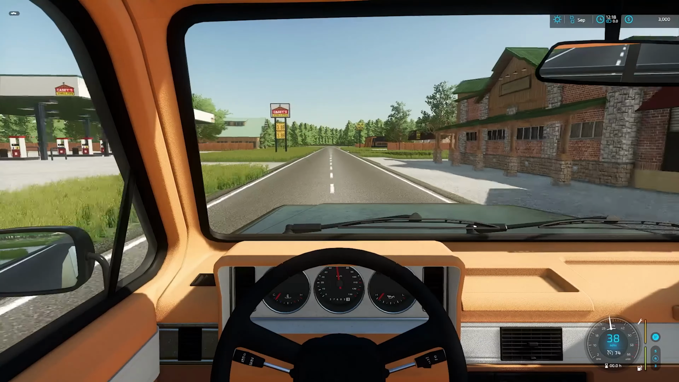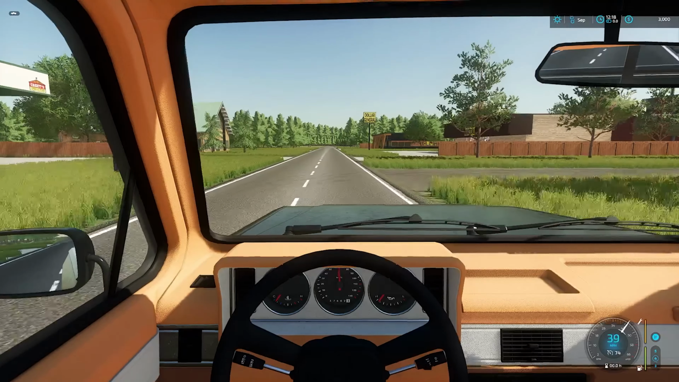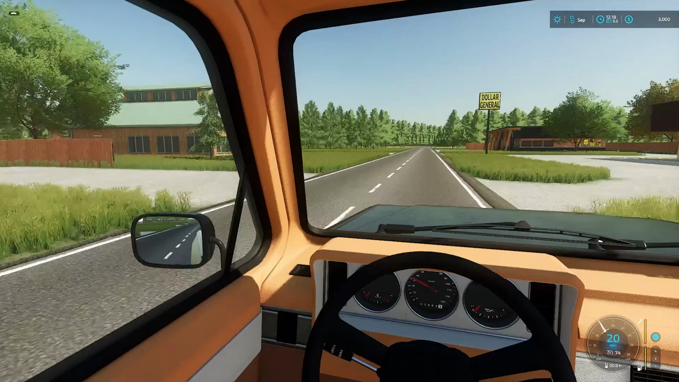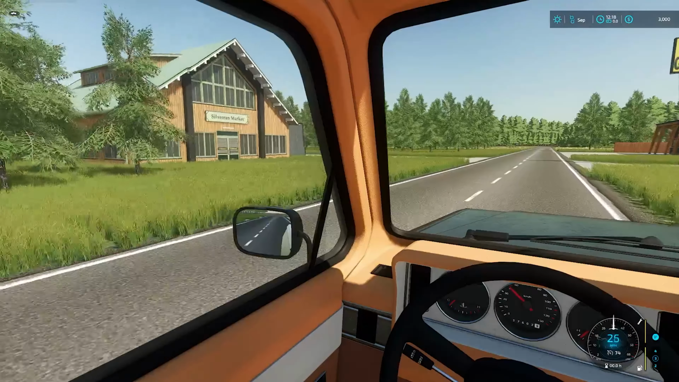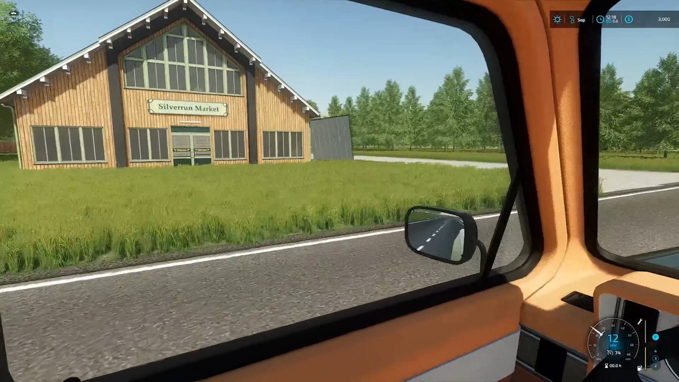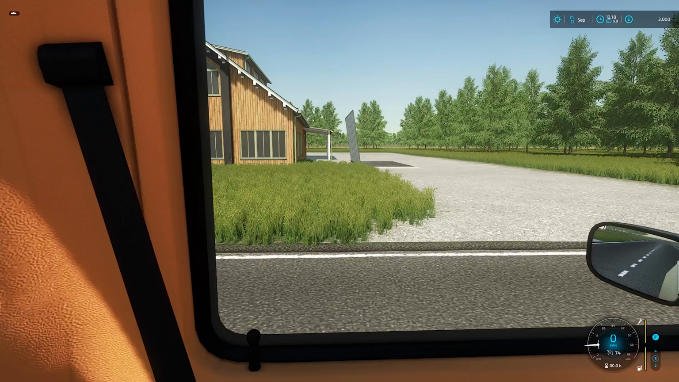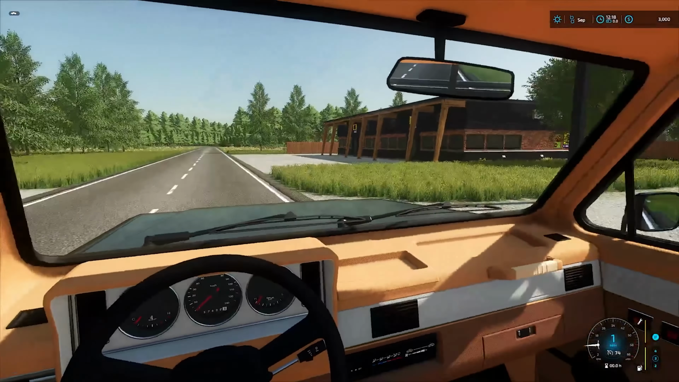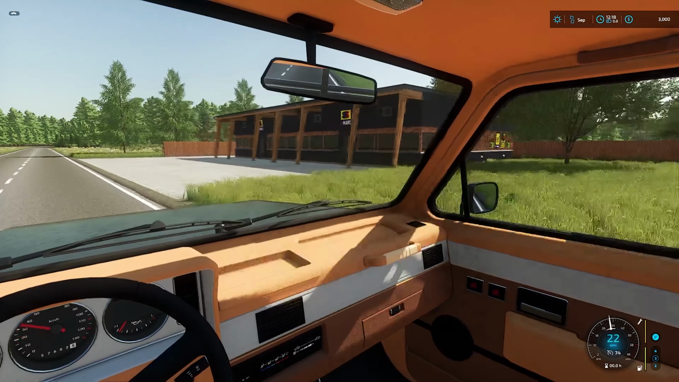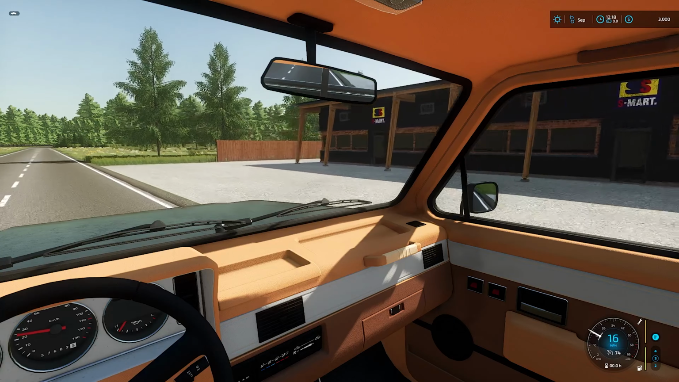Over on this side of the map, we've got our sell points. Of course, we've got Dollar General. That's not a sell point. But if we look to our left, here, we've got the Silver Run Market. You can sell a whole bunch of goods there. You can sell most of your crops and some of the production stuff there. And if we look over to our right, we have the S Mart. That is another spot where you can sell a lot of your goods as well.